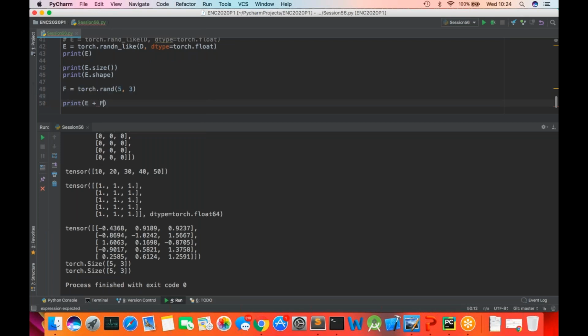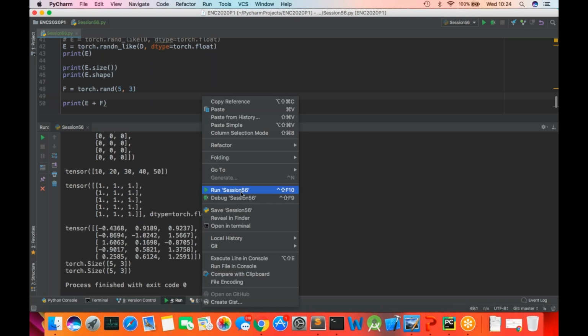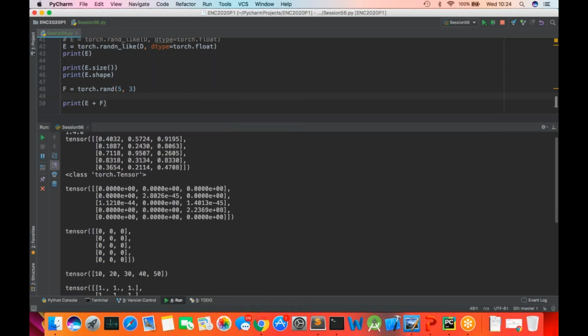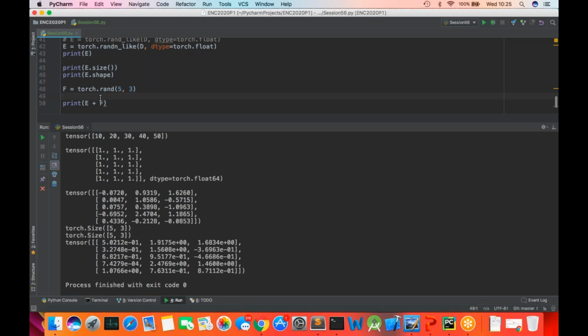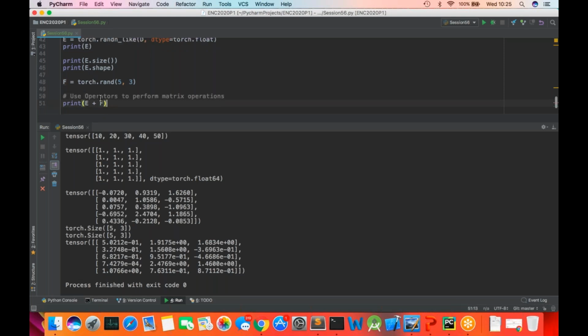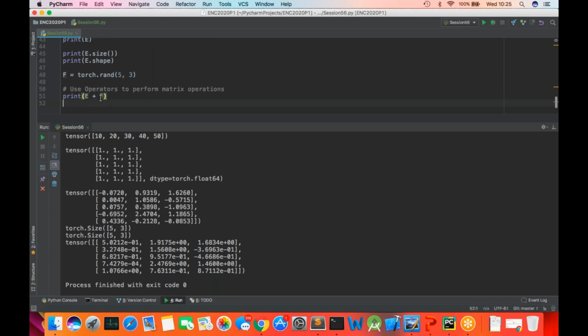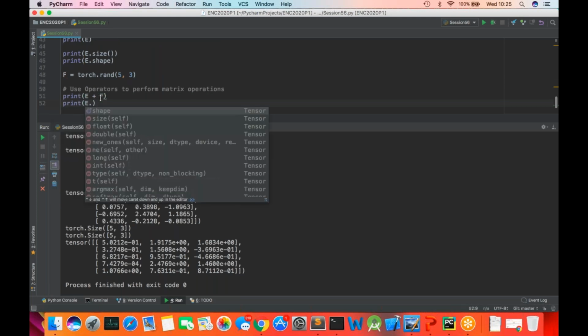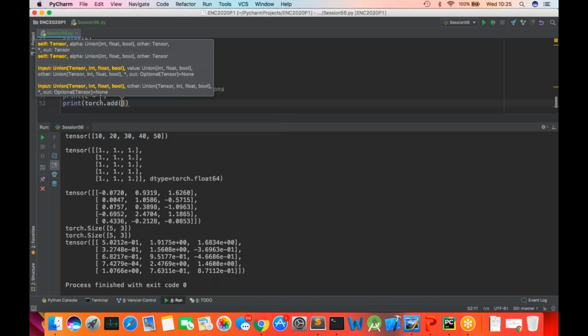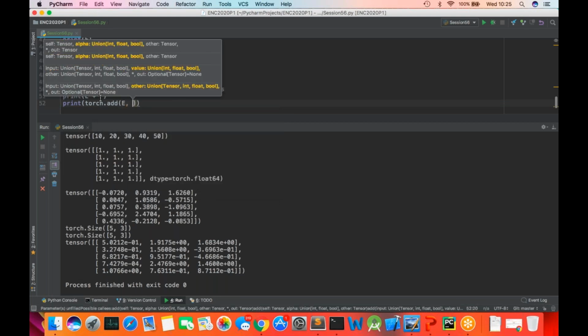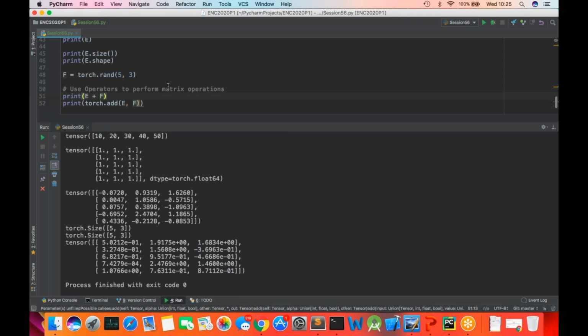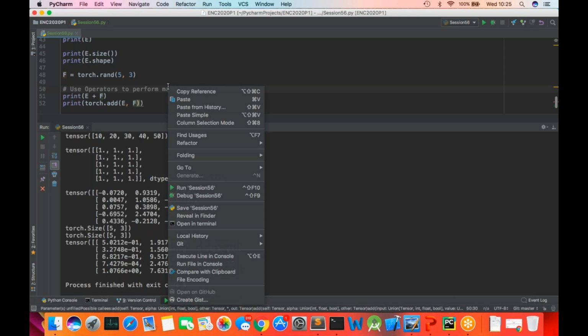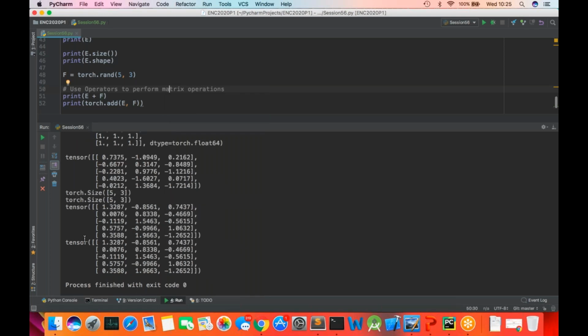You can use these operators to do matrix addition, multiplication, division, everything here and there, right? So we can either use operators to perform matrix operations, or I can even say print torch.add of E comma F. So this is up to us, right? Whichever way you would like, you can proceed accordingly. It can solve the same problem for you. Matrix addition.